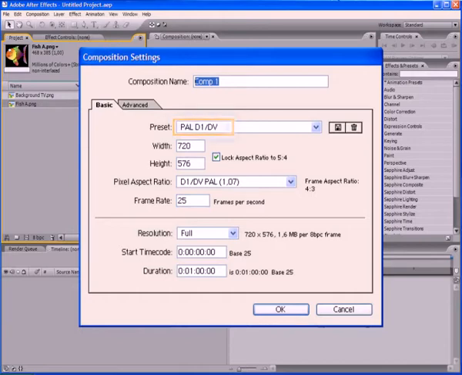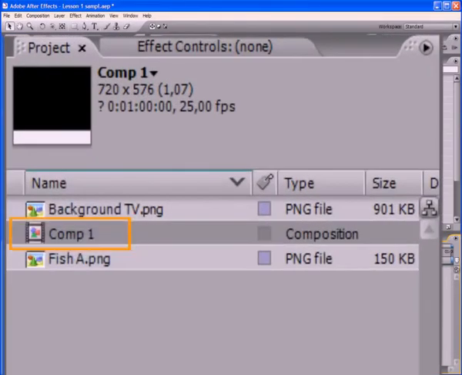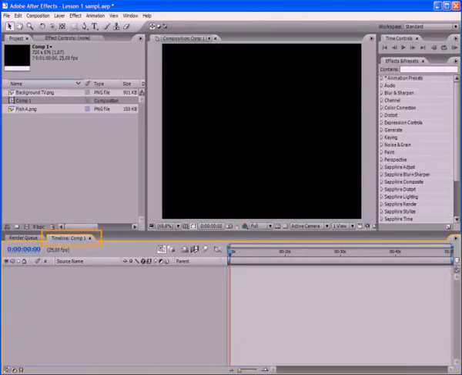Choose standard PAL D1 DV. Also, we have to specify the duration of the composition in hours, minutes, seconds and frames. I think for the beginning, 1 minute will be quite enough. Click OK. In the project panel, you will have the composition comp1 with a distinctive icon, and this same composition appeared on the timeline. Now you can put pictures on it.